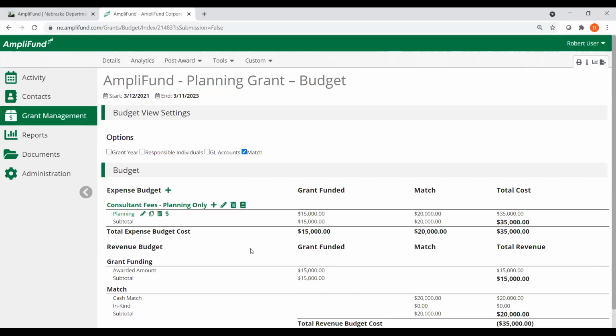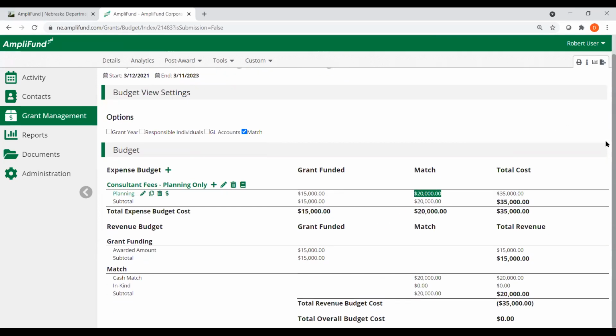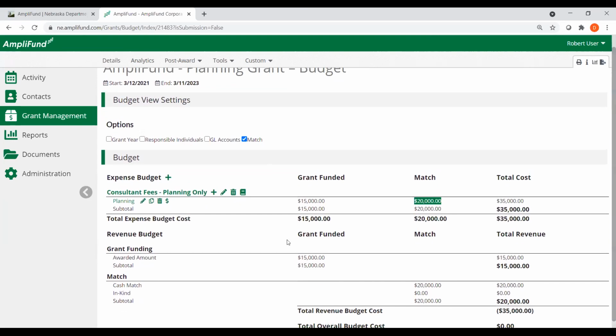So here I can clearly see that I have my budget category for consultant fees from a planning grant, $15,000 of grant funds, and we have $20,000 of match. And when you're scrolling down, you'll be able to clearly see your total award amounts here.